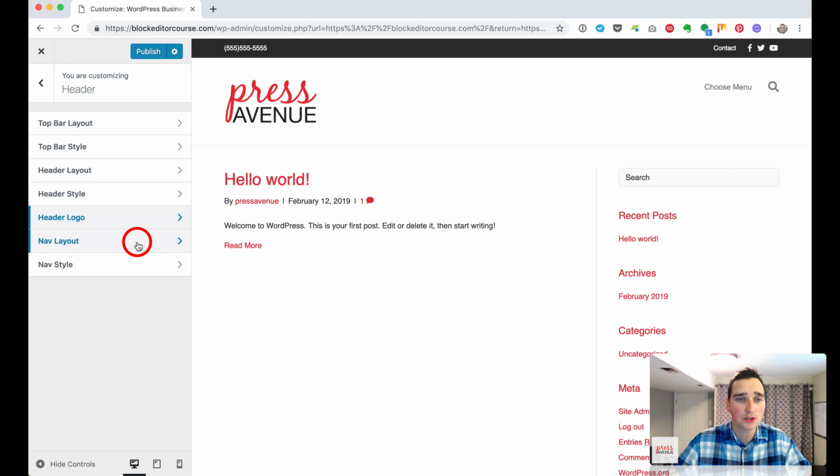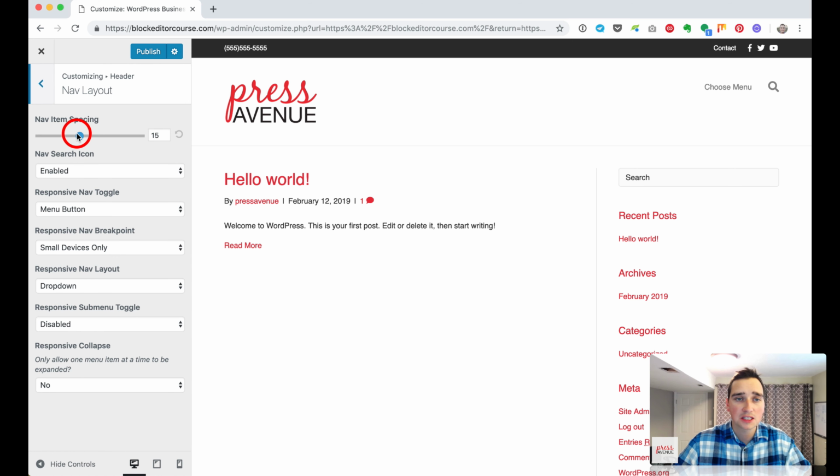Next, we're going to go to navigation layout. Spacing's at the top here, but we don't have a navigation to show the spacing on. Search icon, which is this here. I normally turn this off. Unless you have a content-heavy website, you don't really need search, because typically everything's in the menu.